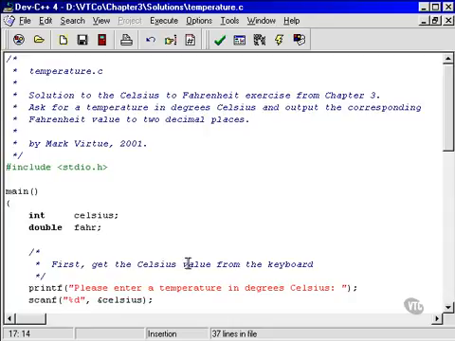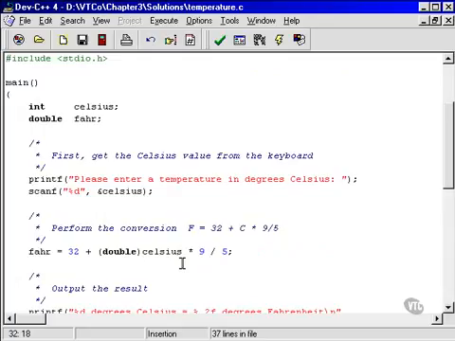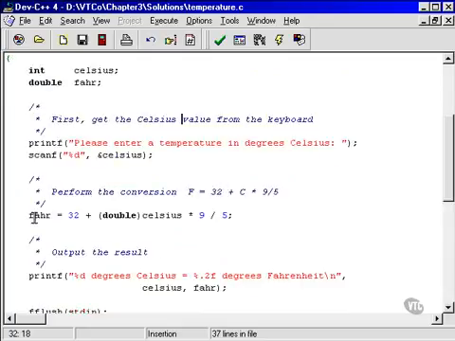Okay, firstly we get the Celsius value from the keyboard. That's pretty straightforward. %d, scanf. Don't forget the little ampersand there just before the Celsius. Okay. Perform the conversion. Fahrenheit equals 32 plus Celsius times 9/5. The formula is quite simple, and we can just write it out like that, and it actually works.